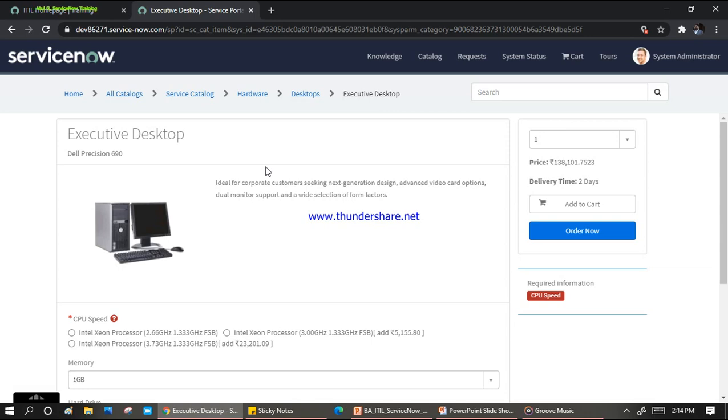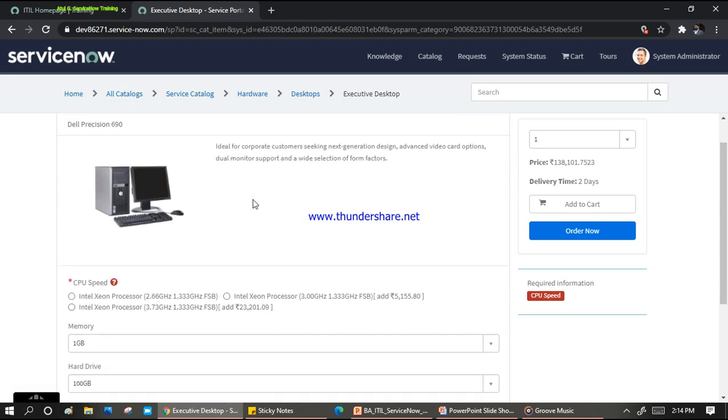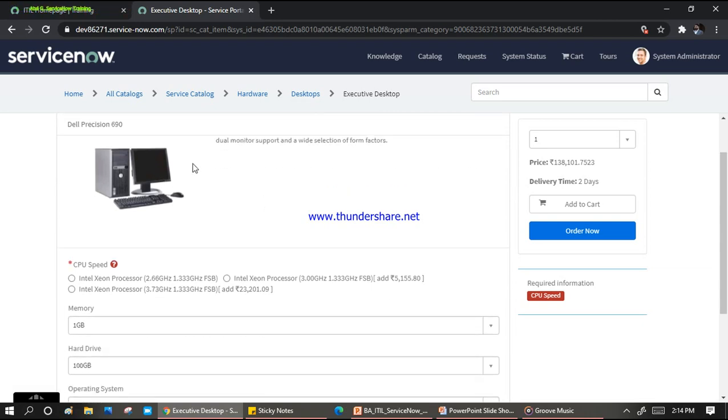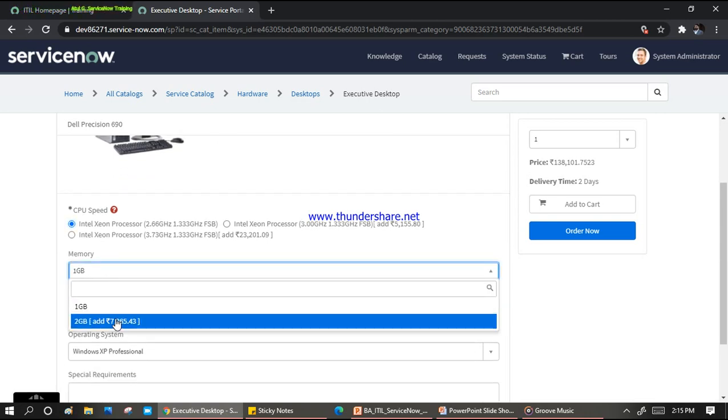What this catalog item shows is the picture and the description. We'll see once this activity is over, and I'll show you how you can create your own request catalog item. It asks what type of speed you are looking for in the CPU. I said I'm looking for this one, the 3.73 processor. If you choose the default, you don't need to pay anything extra. I said no, I want something like this. Then it says you have to pay something more. I said okay, no worries. Put in the memory you need. If you put 2 GB, the cost will increase for you. I say this one.